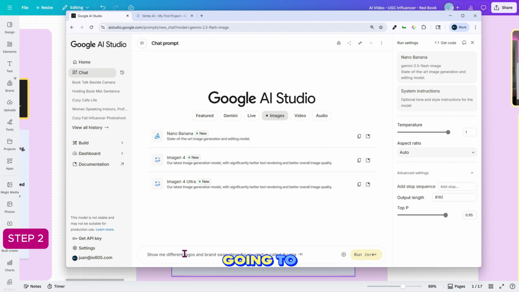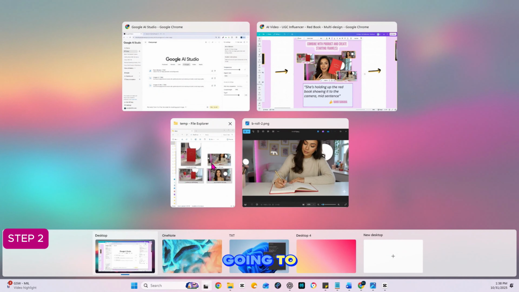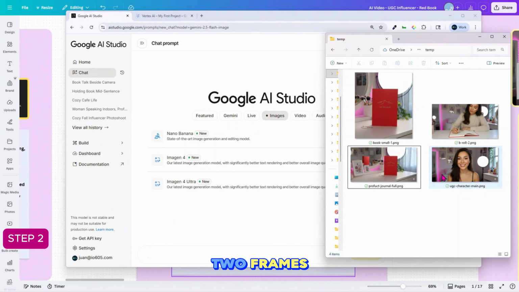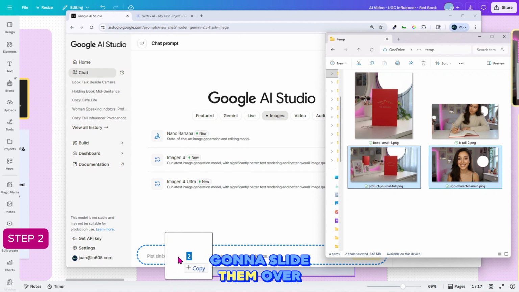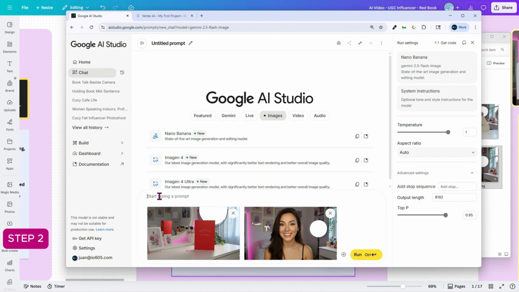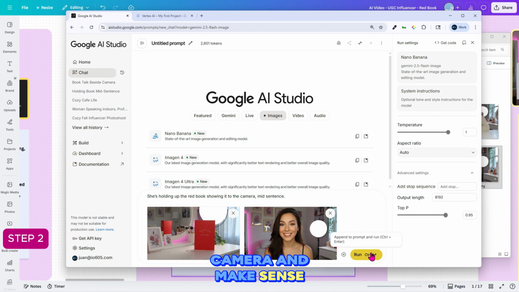And then we are going to grab our 2 frames, so our UGC character and our product. And then we're just going to slide them over here into the chat. And then we're going to take that prompt from back here and just put it in like that. So she's holding up the red book, showing it to the camera mid-sentence. And then we're going to run that.